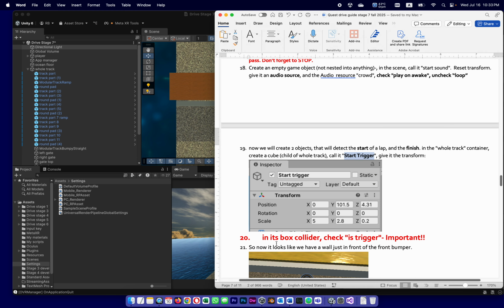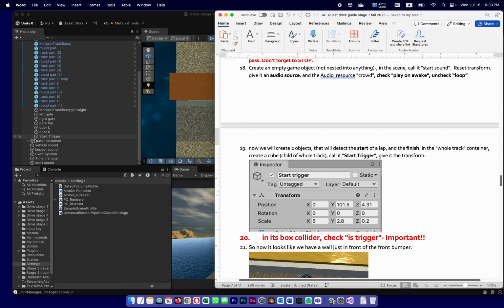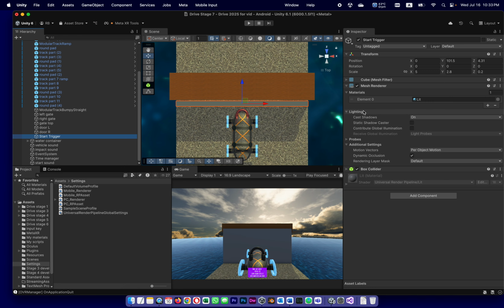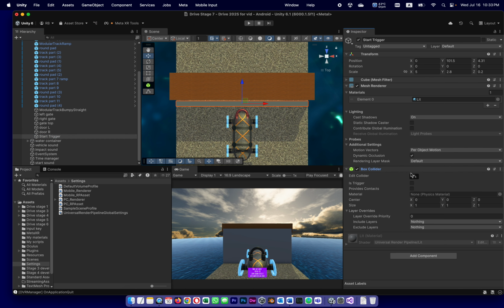In its box collider, that start trigger, we're going to check is trigger. What does that mean? That we don't really want to bump into it. We're going to want to go right through it. But if we collide with it, we want it to trigger an action, as if it was air or a ghost. We've done this before. So let's make sure that the start trigger's box collider is checked as trigger.